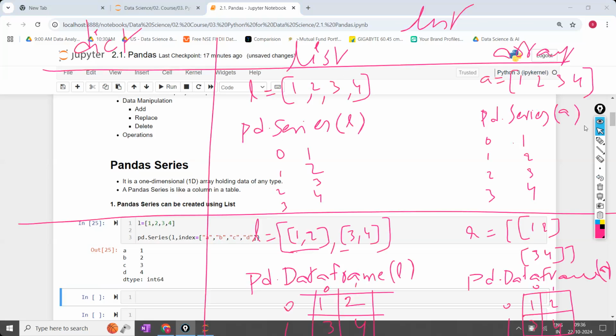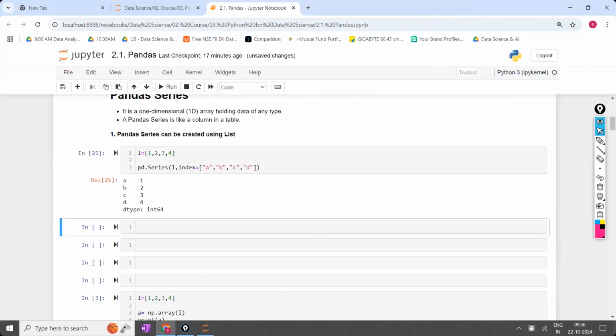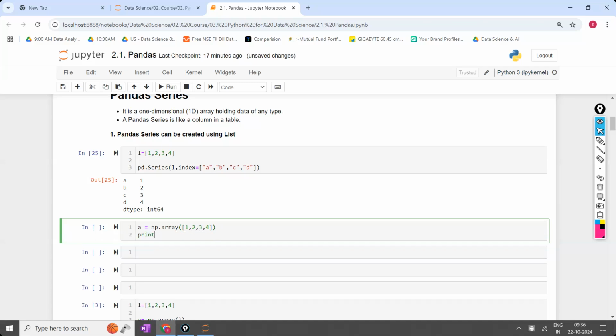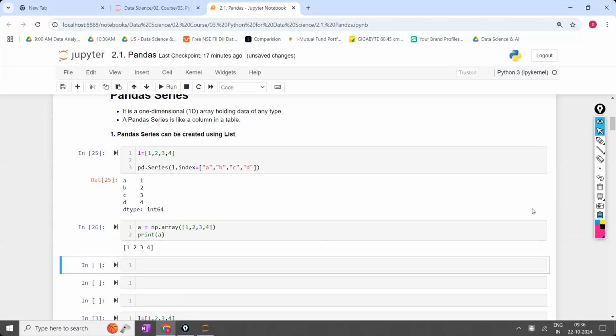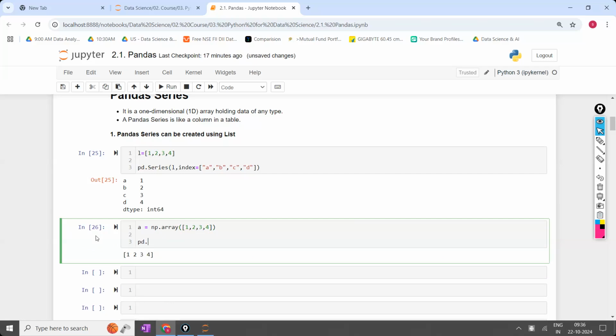Now let us try this example. This example is A is equal to np.array of 1, 2, 3, 4. np.array of 1, 2, 3, 4 means A is equal to 1, 2, 3, 4. Commas will not be there. If you want, you can print A. Right? Okay. Now A is ready. Now I am converting pd.Series of A.